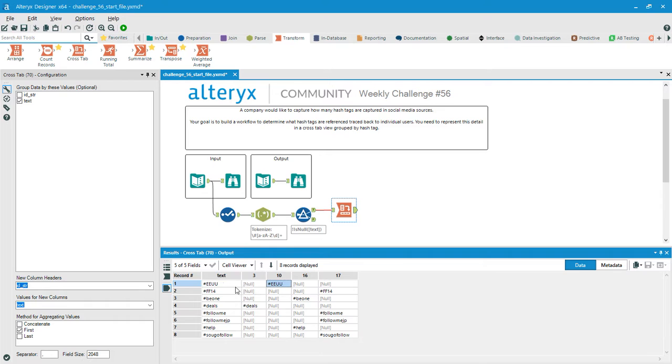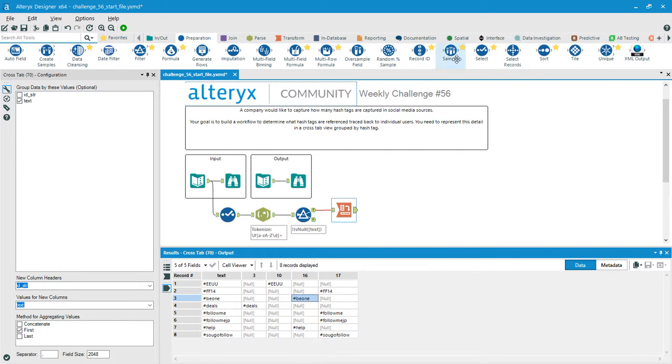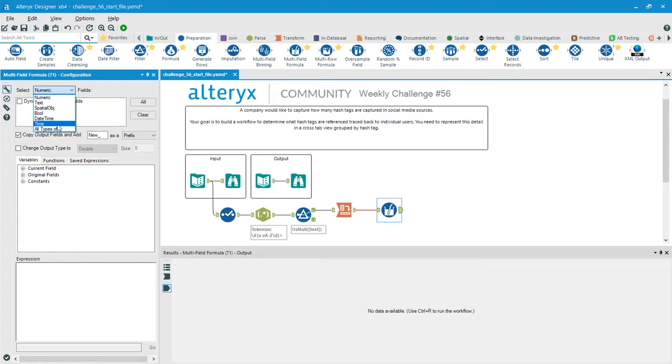But we also have the text. Wherever we see presence of this hashtag, we have text. So all we need to do is now flip these over to zeros or ones, and we're pretty darn close to being finished. The way that I did that was a multi-field tool, and I take in all types of data. And what this is going to allow me to do is perform the same exact formula on a multitude of fields.